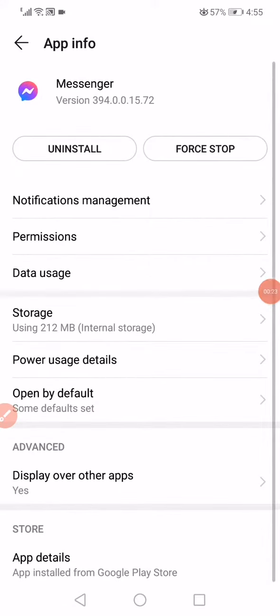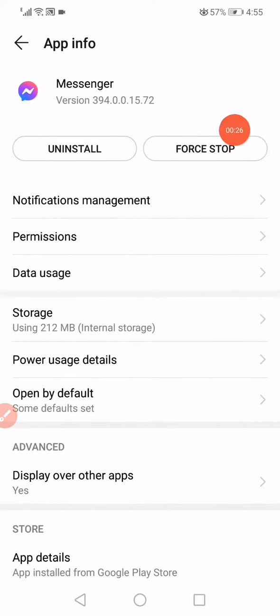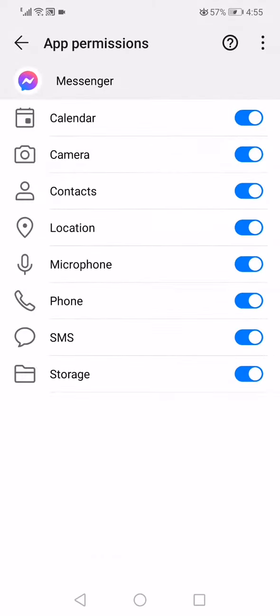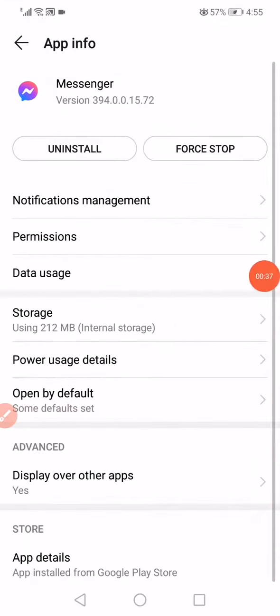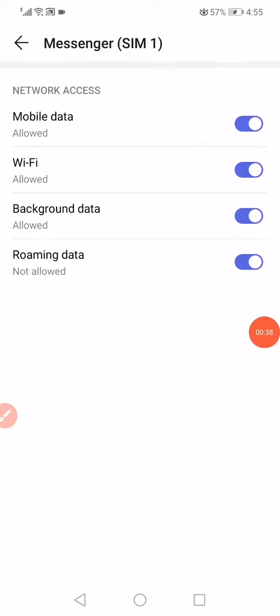When you click on Facebook Messenger, all you want to do next is force stop and then click on permissions. Make sure that all the permissions are enabled exactly like that. Go back, click on data usage and disable all these options and enable them back again.